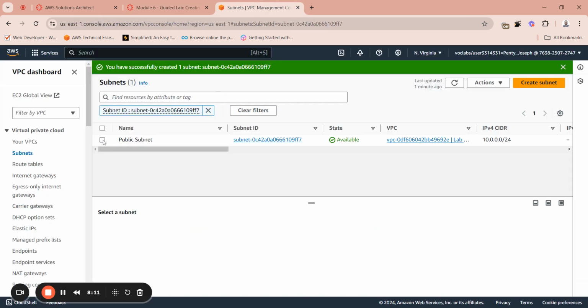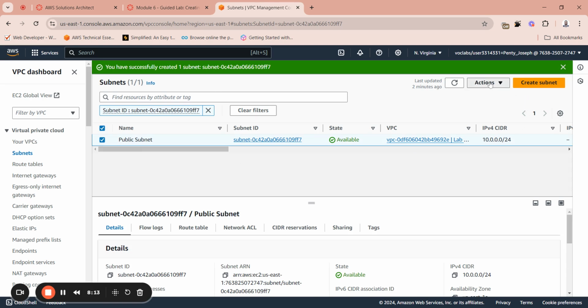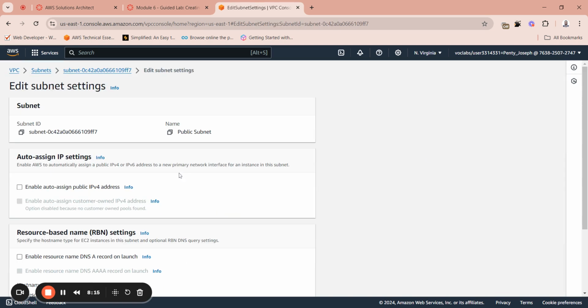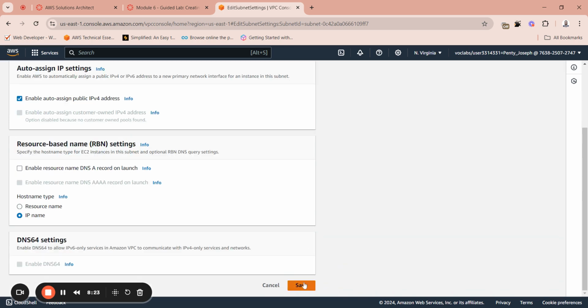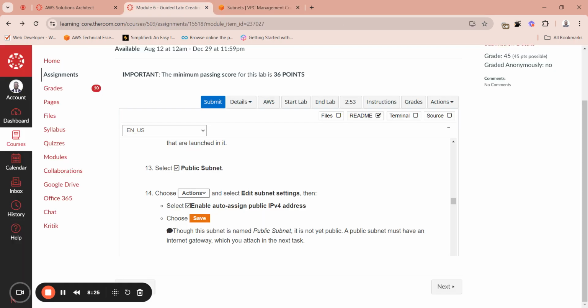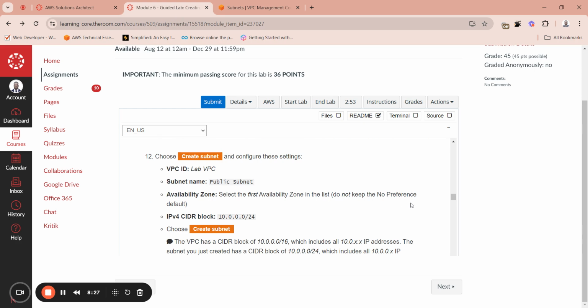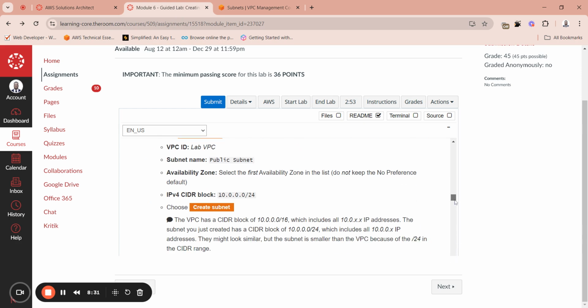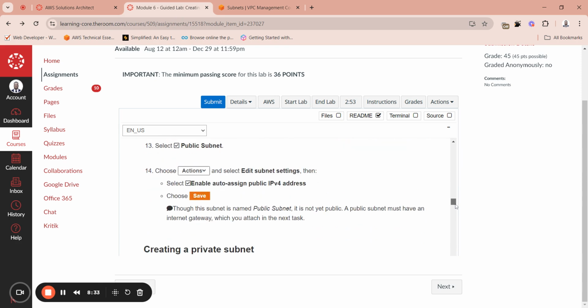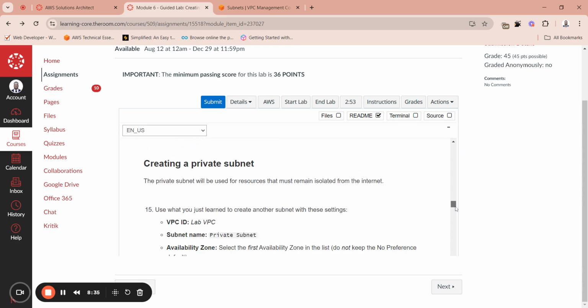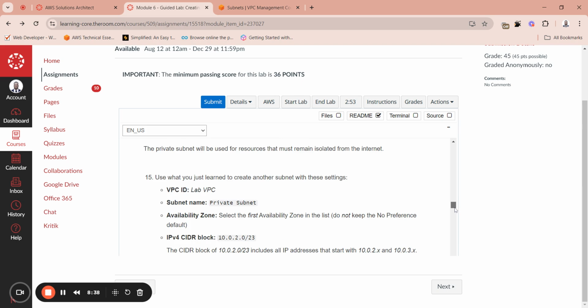Okay, so the subnet that we have created, select that, go to actions, edit subnet, and then scroll down till you see auto assign IP settings. Select that and then click on save. So it's enabled now.